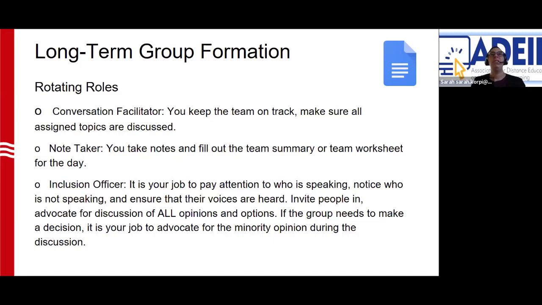The second role was the note taker. This person took the notes and filled out the team summary or team worksheet for the day, and that's the document that was in Google Docs. And then the third role was the inclusion officer.